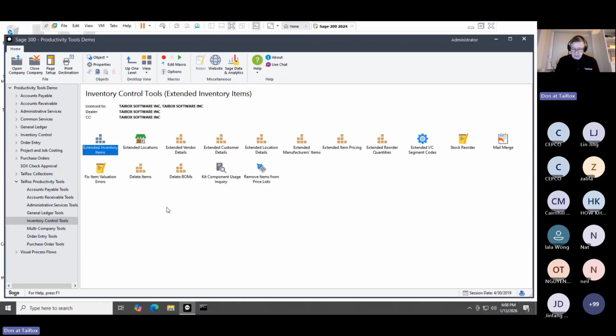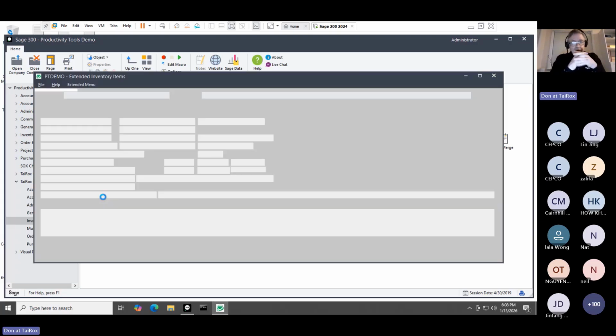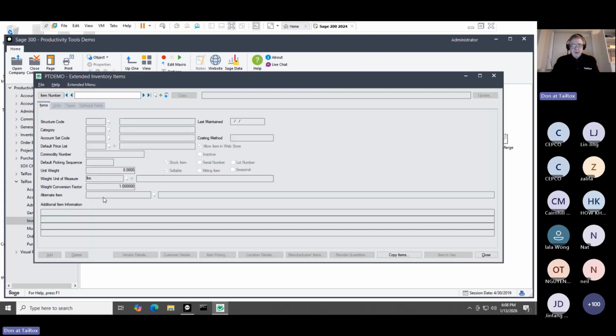So extended order entry, you can see Productivity Tools is a module, just like any other Sage module, and extended inventory items is one of the 16 inventory programs. I'll launch it now, and let's look at the Finder briefly.